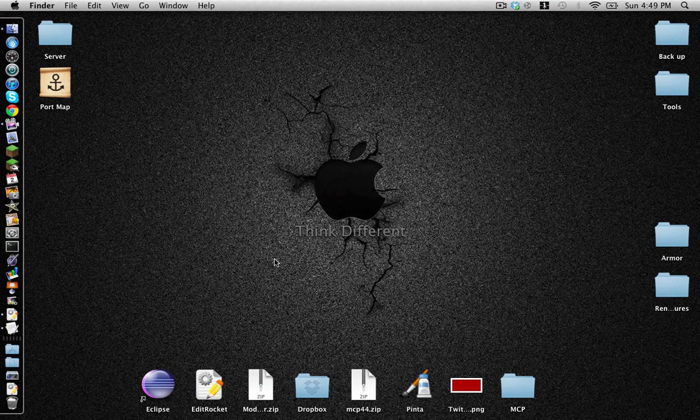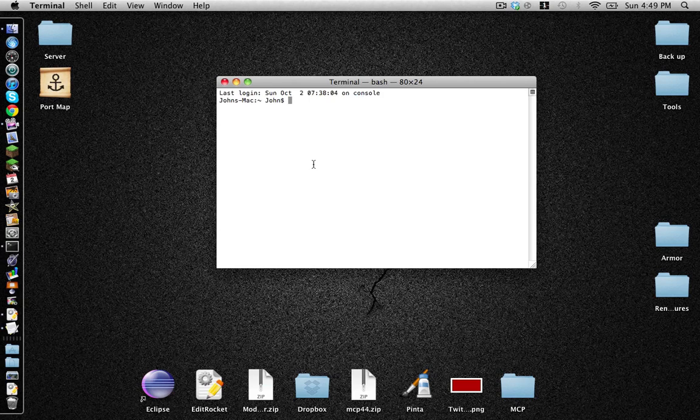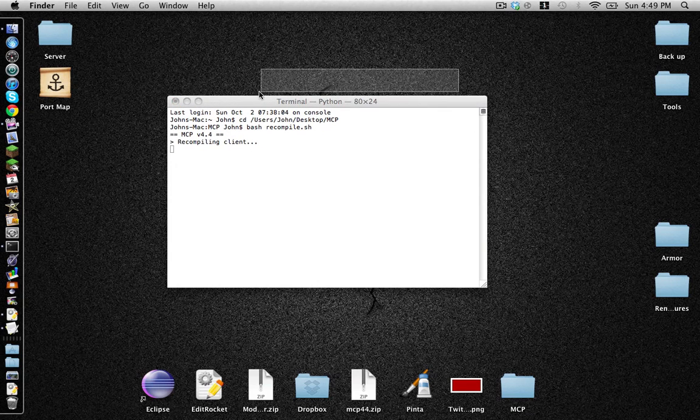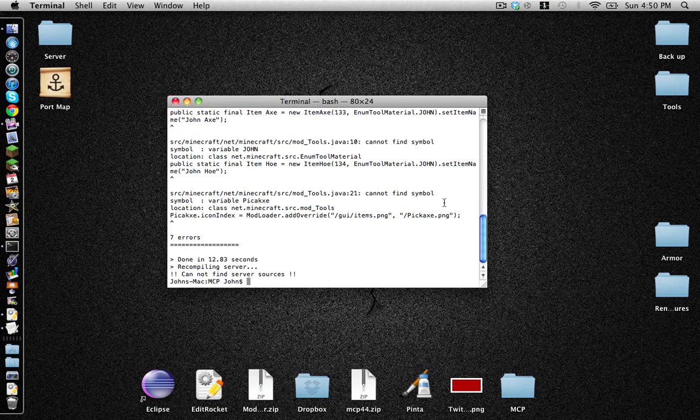Okay, now we are going to open up terminal and type cd space, drag in our MCP folder, hit enter and type bash recompile.sh. That's gonna load. And now I just have to wait. Oh, 7 errors.